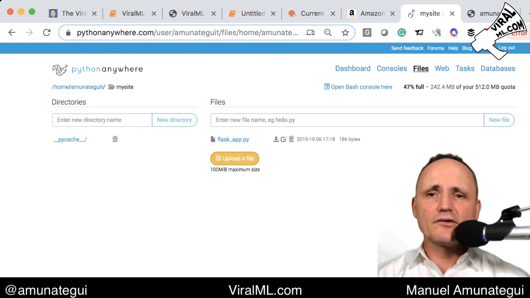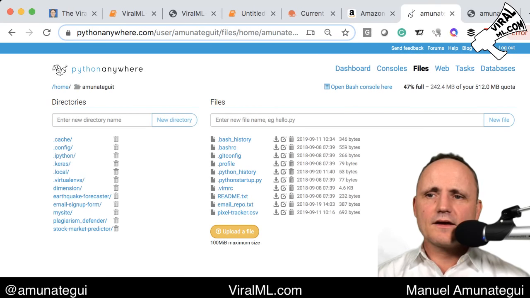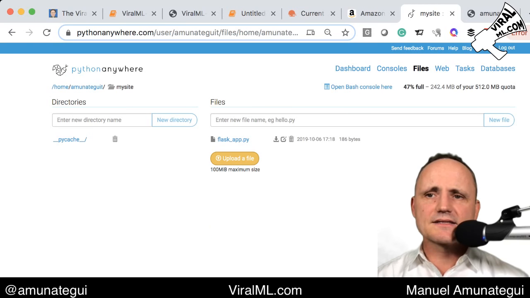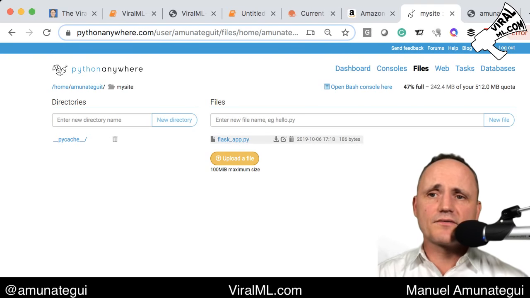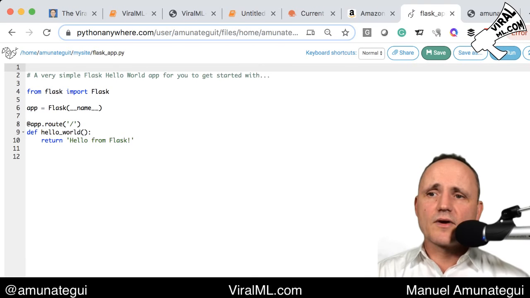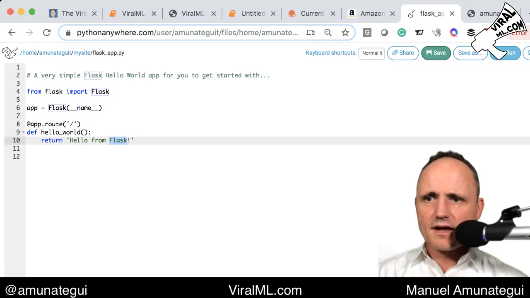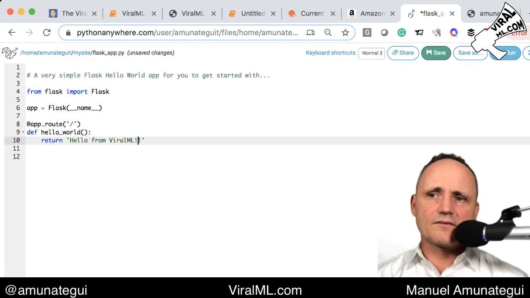Go to Files, and you'll have My Site. That's what the wizard created. Click on that folder, and now it opened up. Normally, if this was a normal Flask application, you'd have templates, you'd have static, you'd have all sorts of things. Here, there's just one file, flask_app.py, and that's all. So I can say hello from viralml instead of Flask, and save it.